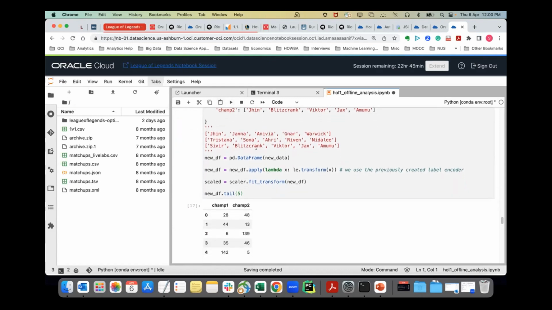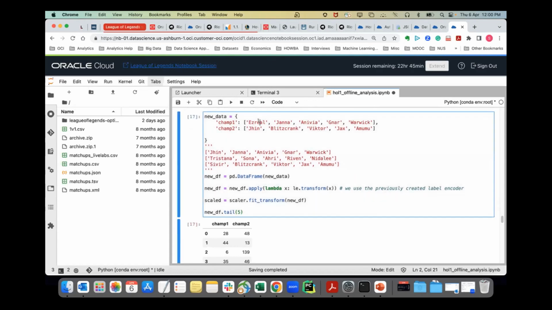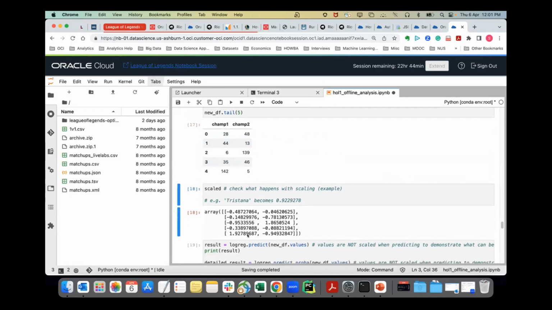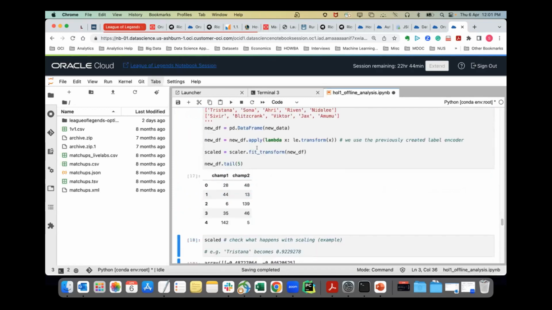What it has done is take the string values and convert them into an integer or numeric format. You see champ1 and champ2 here; that is how it is going to look. If you check the scaled data frame, this is how it is going to look, 0.4872 and so on. It shows you an array like this. So now we have already trained the model.